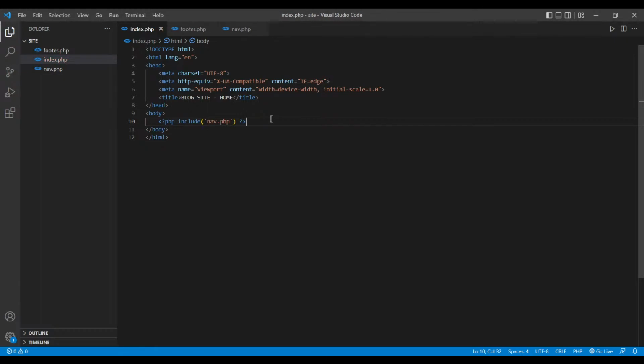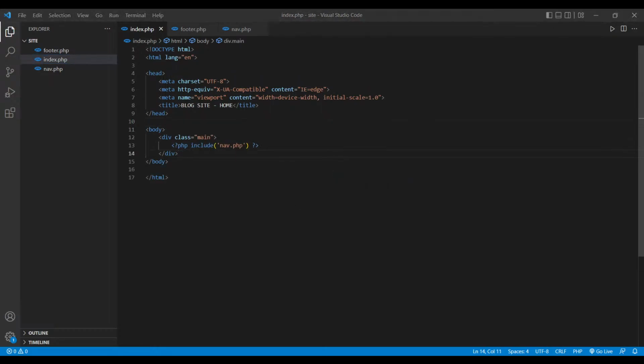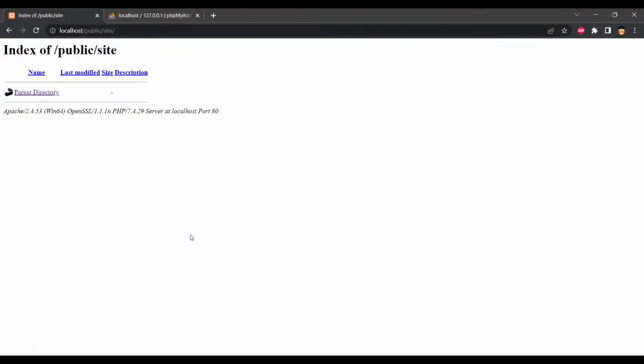So yeah, let's include the navigation bar. We are gonna wrap everything inside our main div. Let's call it a main div, and let's put the div here. Okay. So now let's head back to our browser and refresh it. We should see a blank page.